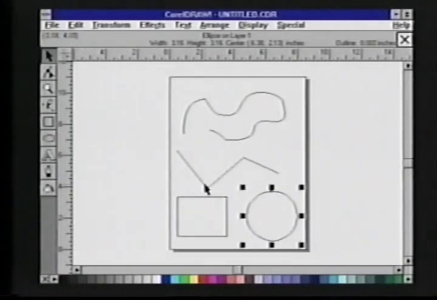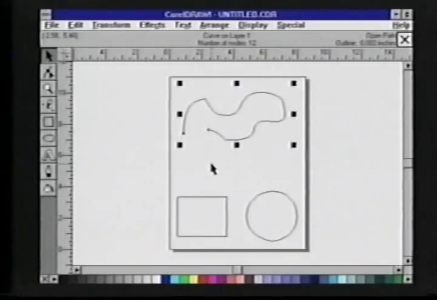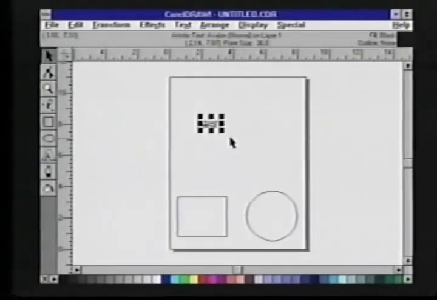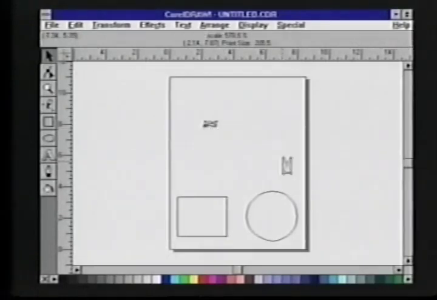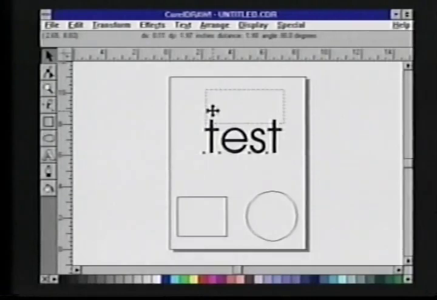I'm going to use the Pick tool, and simply by selecting the object and then deleting it, I'm going to get some room on the page. Let's get some text down on the page as well. I'll select the Text tool and simply click where I'd like my headline text to appear. CorelDRAW has text right on screen, so I'll just type in the word text, and by selecting the object, resize it. I'll move this up a little bit.